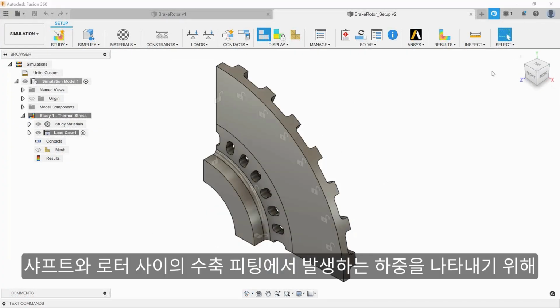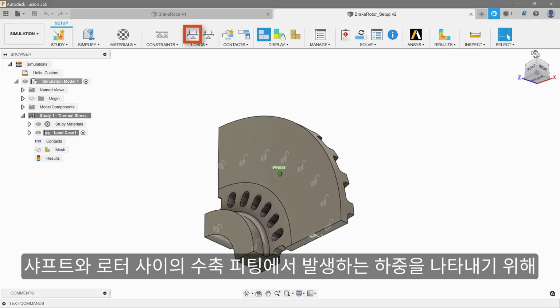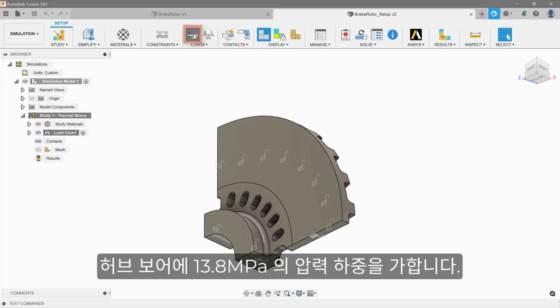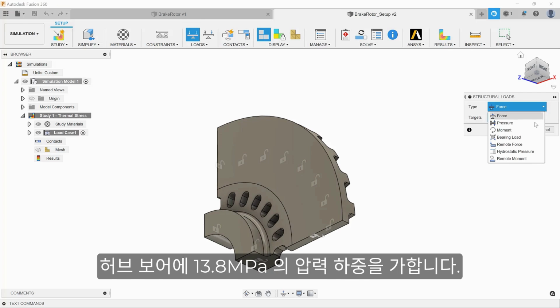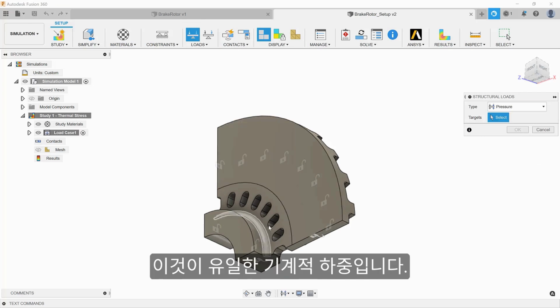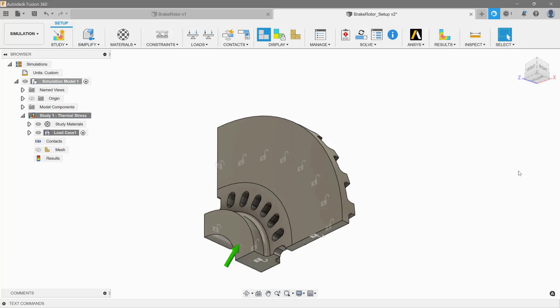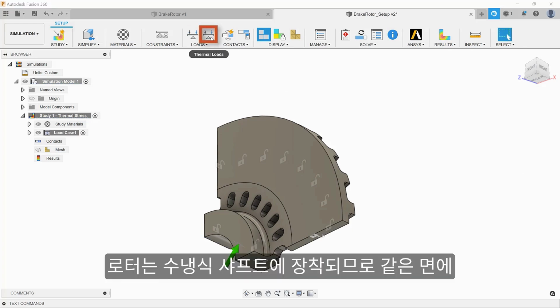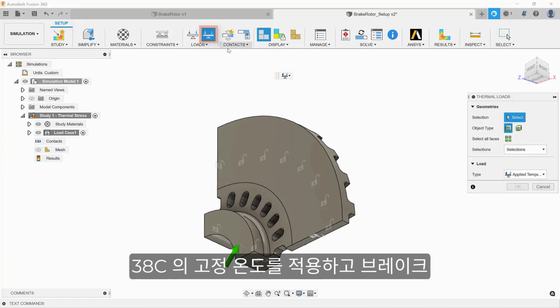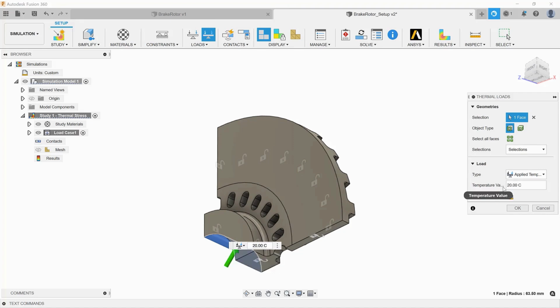Let's apply a pressure load of 13.8 megapascals at the hub bore to represent the load from the shrink fit between the shaft and rotor. This is the only mechanical load. The rotor is mounted to a water-cooled shaft, so we'll apply a fixed temperature of 38°C to this same face.